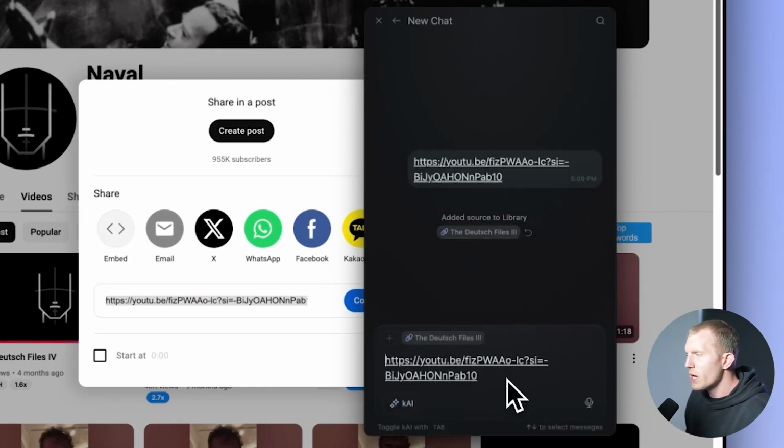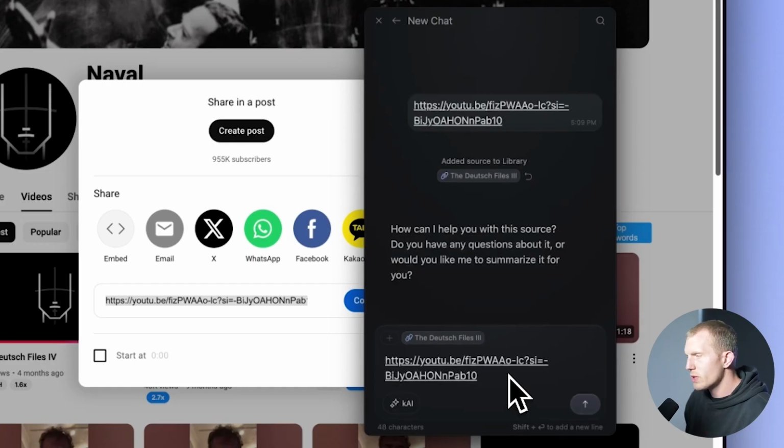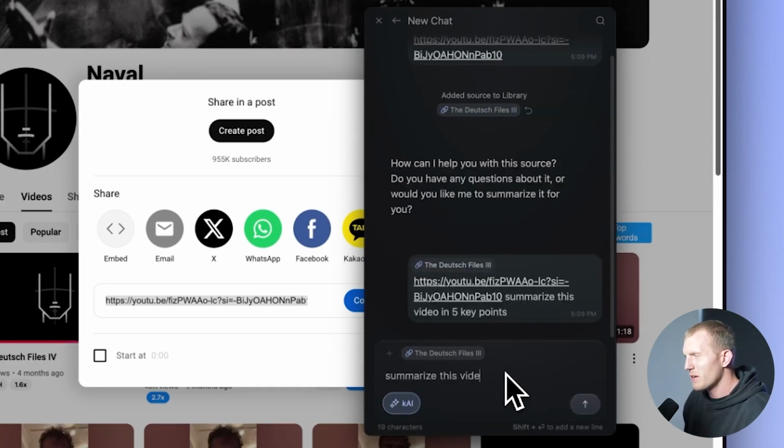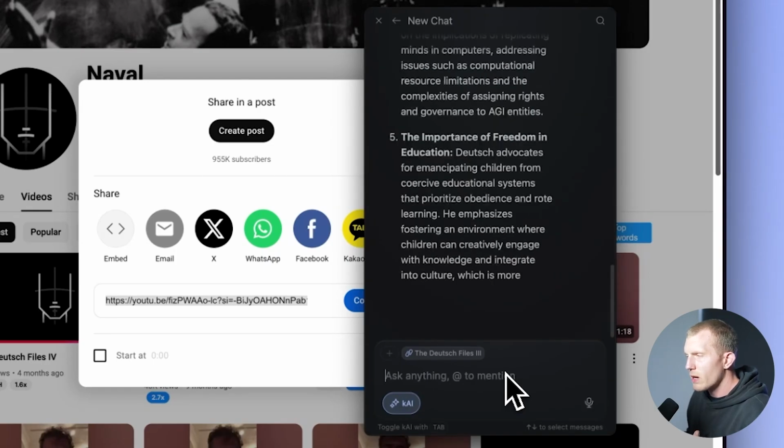And if I press enter, it creates a new chat, adds the source here, and it says, how can I help you with this source? Oh, I accidentally toggled off Kai. So summarize this video in 5 key points. And it breaks everything down that's inside of the video in 5 key points.